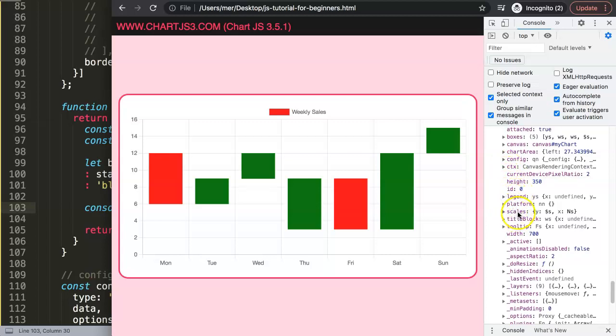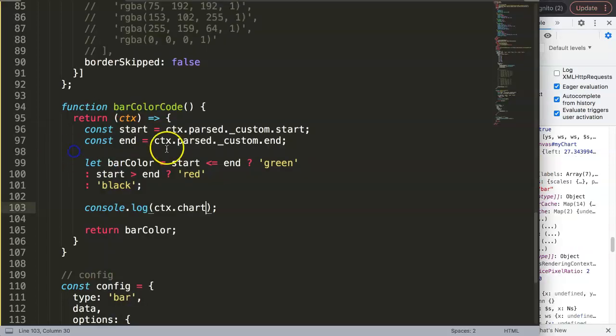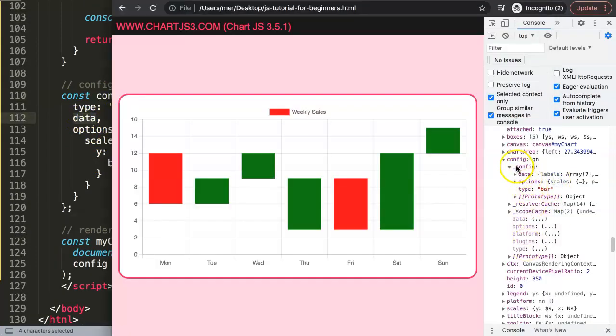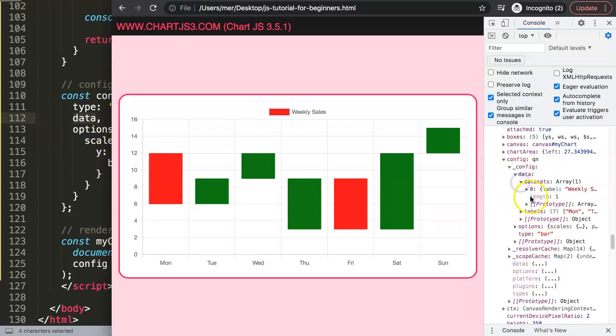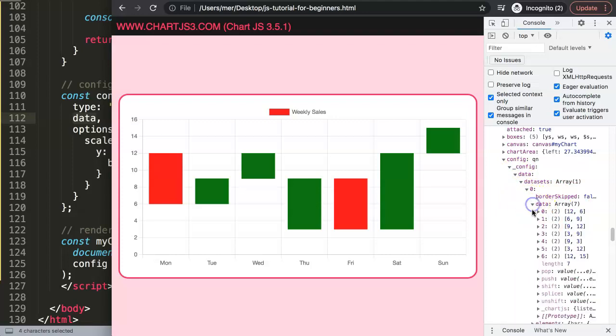What we want to do here is search for a specific item, which is the config. Just to make sure you understand what we're doing: in the chart we say config, and in config we go to data, but here we need to go from config to underscore config, and then from data to data sets, and then we put in this one. You can see what the length of it is, and the starting point. We can see all of the information we need.